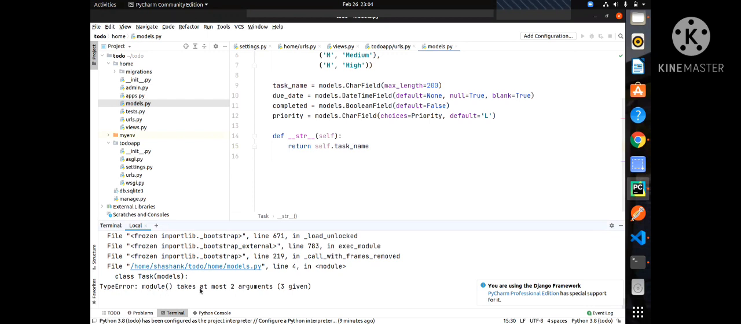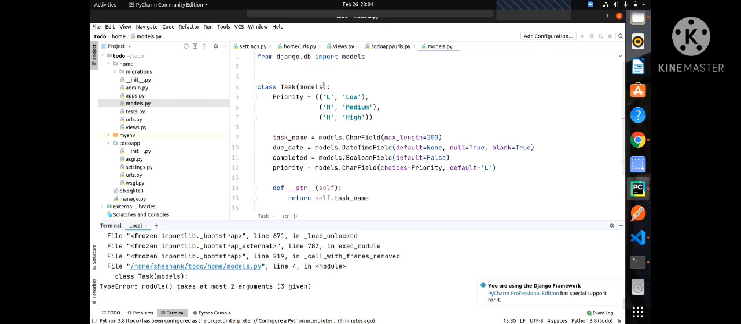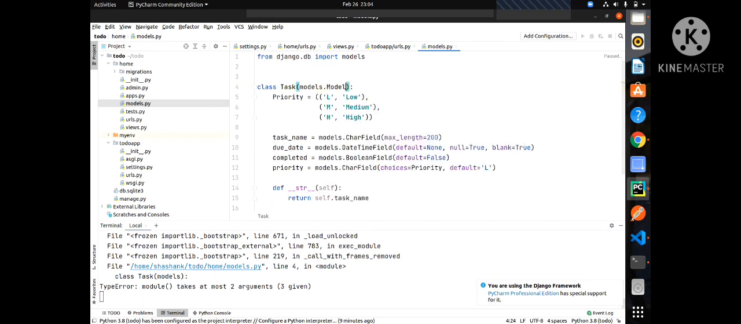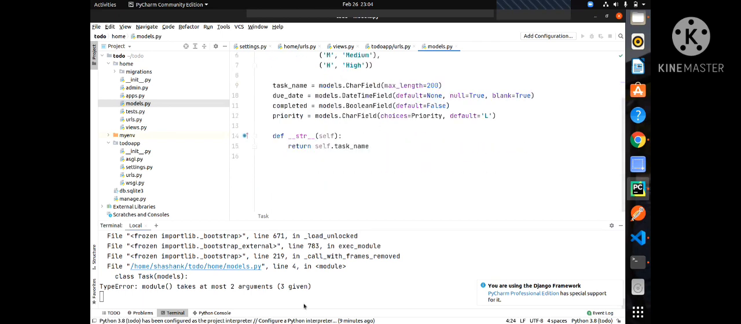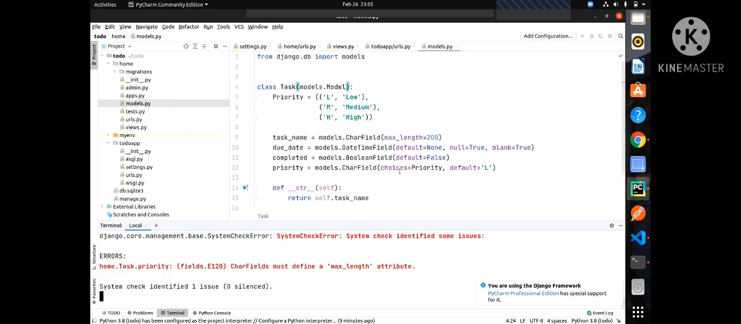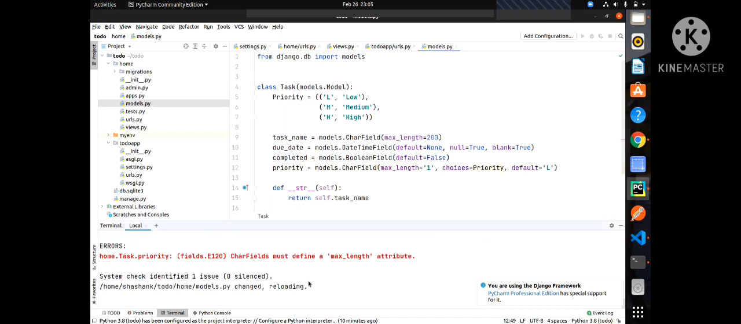Two arguments are given. That's because of models.Model. I forgot to write it here. Let's run it again. Task.priority char field must define a max length. Okay, we have not written a max length attribute. Should be 1. Let's rerun it. Still an error.